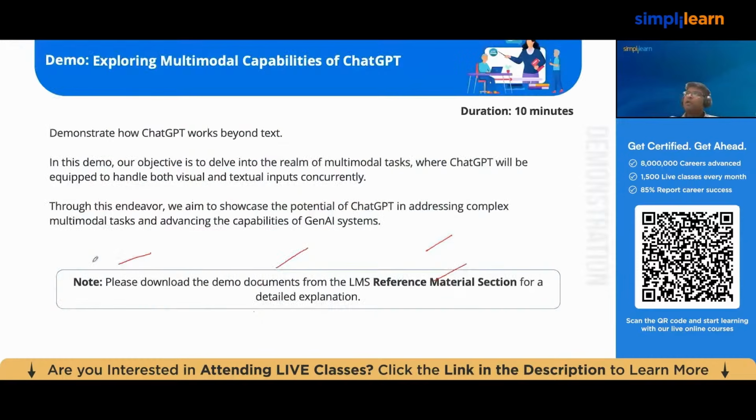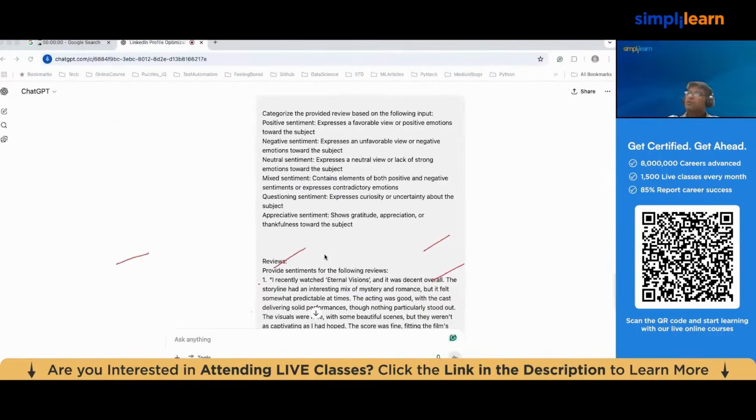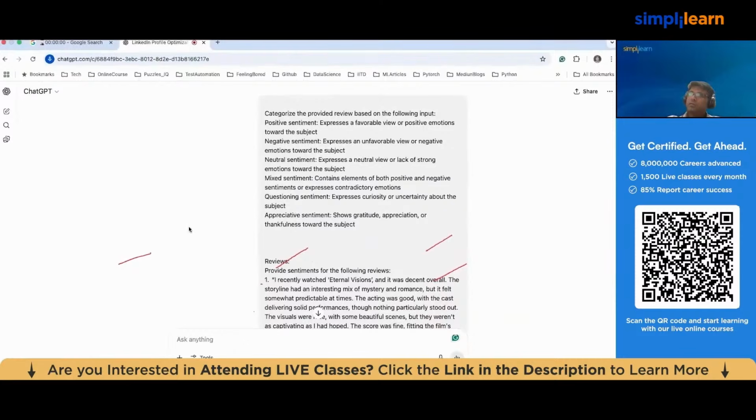Okay, so let us see the practical again, where we explore the multimodal capabilities. We will see how we input visual and textual inputs.